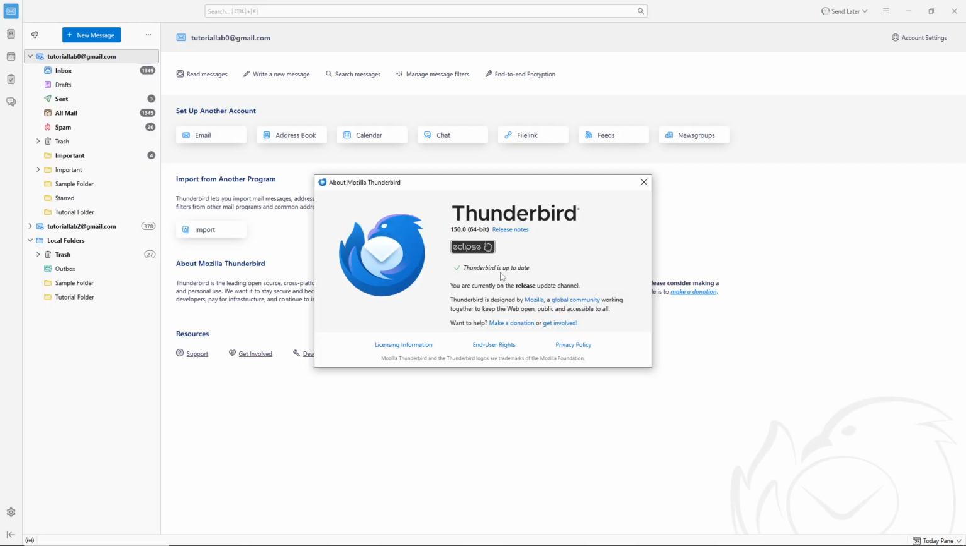If an update is available, you'll see a button that says Restart to update Thunderbird. Go ahead and click on this button. This will initiate the update process and prepare your application to install the newest version.